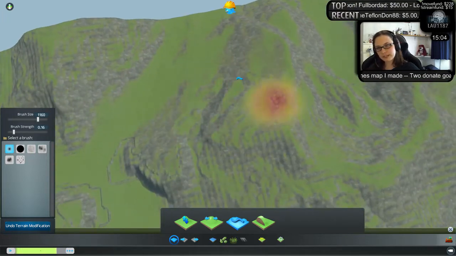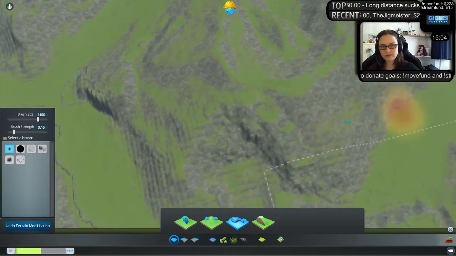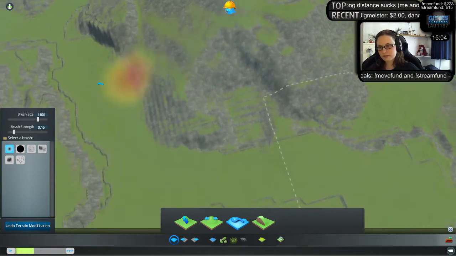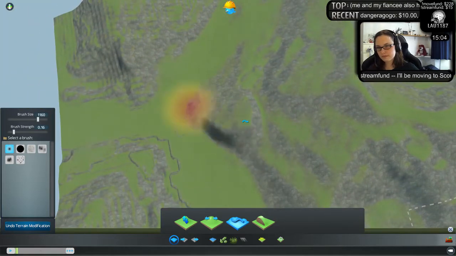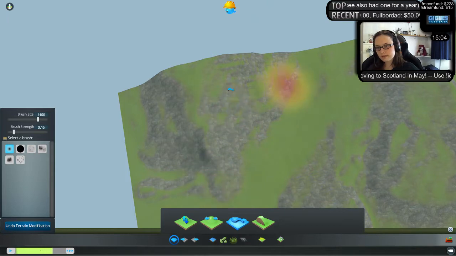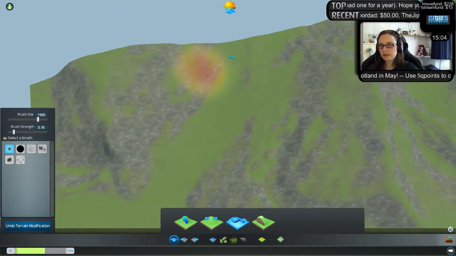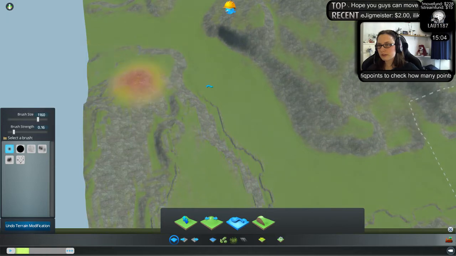Even though I'm not even placing any trees yet. There we go. Yeah, I think this map is a little bit more difficult than the other one.